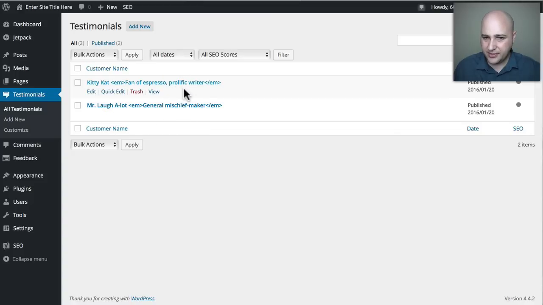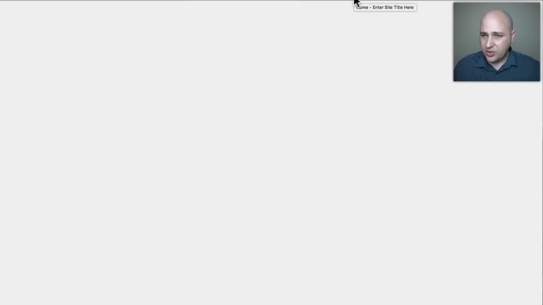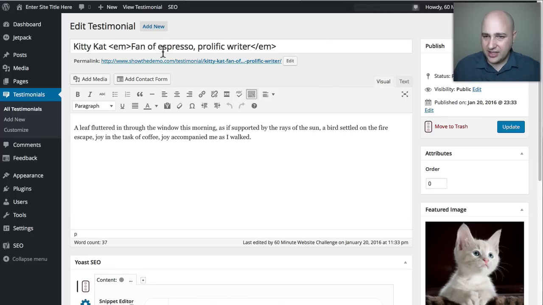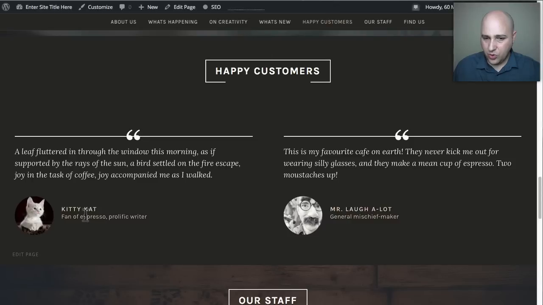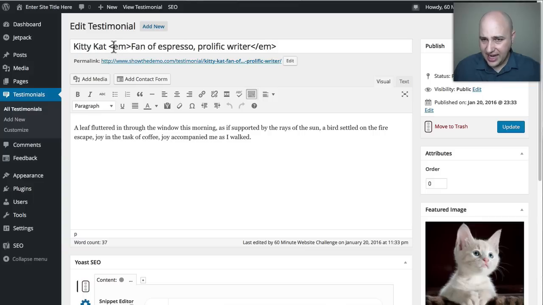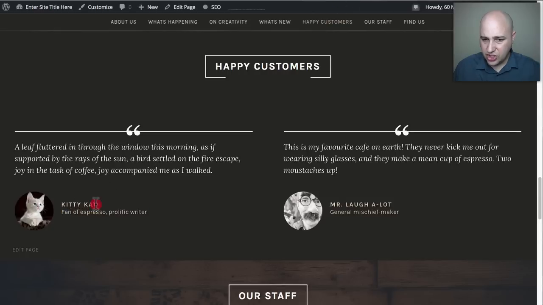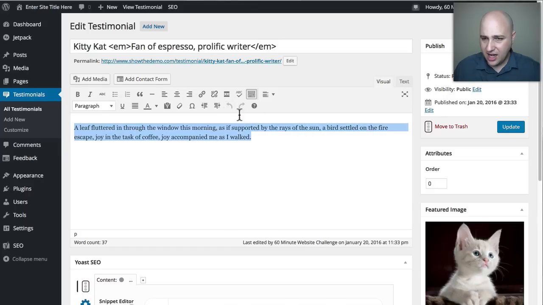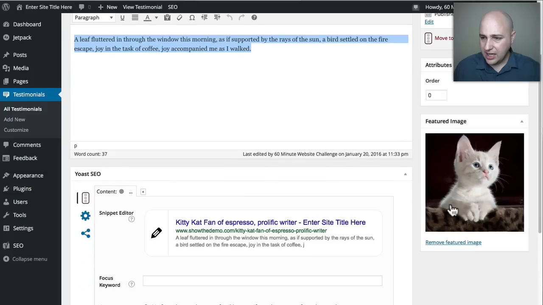So let's click into one. With this one, there's a little tiny bit of code in the title. This is the title right here, and we wanted to have the name and then the role of this person in a different style. So you can see right there, Kit Kat, and then we have this little bit of code. When you're changing this, you can just change the name and the title. Here's the text of the testimonial, and then here's the little image.